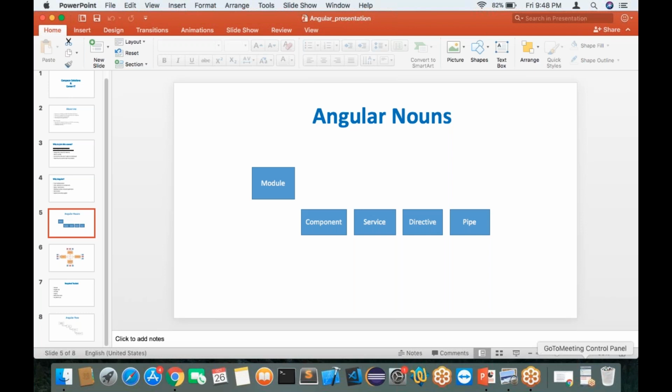Right. So I call these artifacts Angular nouns. This is a new word which we came up with, and the reason we call them nouns is that they are in fact nouns, right? As you can see, each one is a name by itself, and you can correlate them with an actual English noun. So that's why I'm calling them Angular nouns. All right.